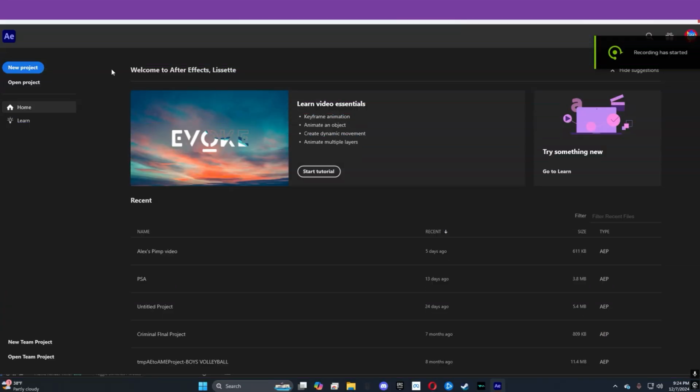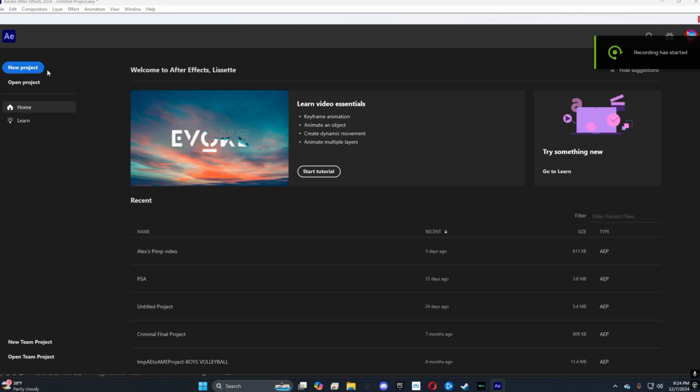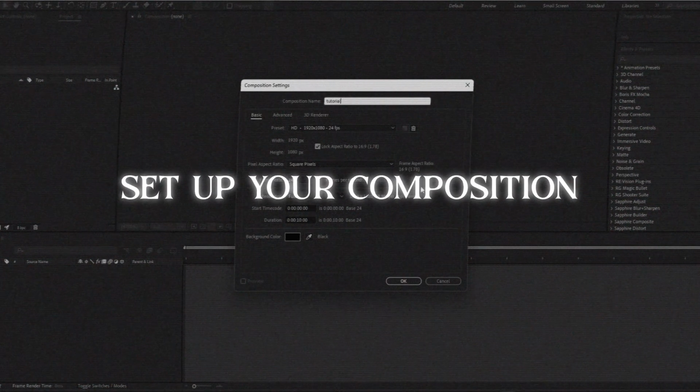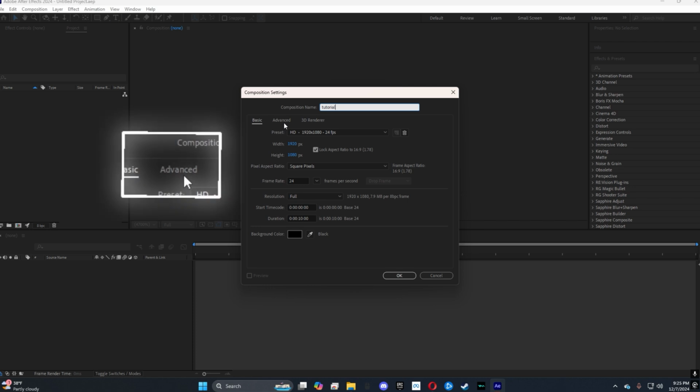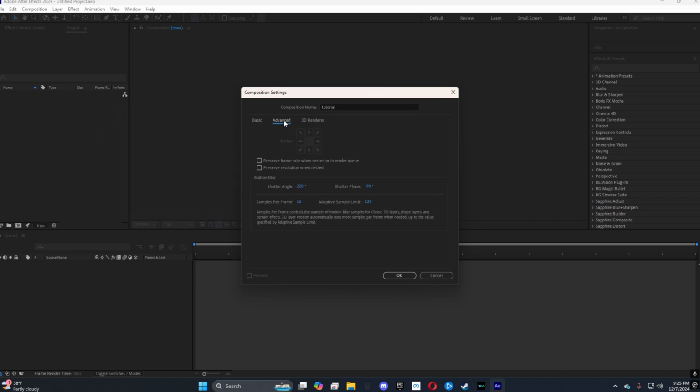Okay, so now we're in After Effects. You want to go over to the left, which is New Project. You want to go to Advanced. This is very important. You want to go to Advanced. Make sure your shutter angle is above 200, as this makes it more of a smoother look for the motion blur. This first transition is a scale in, and it's super simple to do.